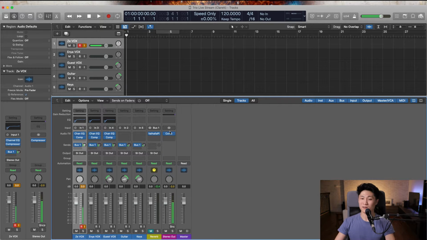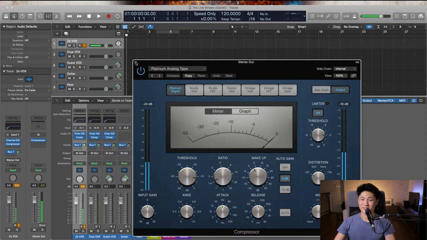I also have a compressor on the master bus just to catch those peaks coming in, so that there's no clipping in the live stream audio. Of course, once in a while I still will get some clipping, but this compressor kind of catches most of the peaks before I get into the red zone. I do have a limiter turned on as well over here, so this helps a lot with the clipping as well.